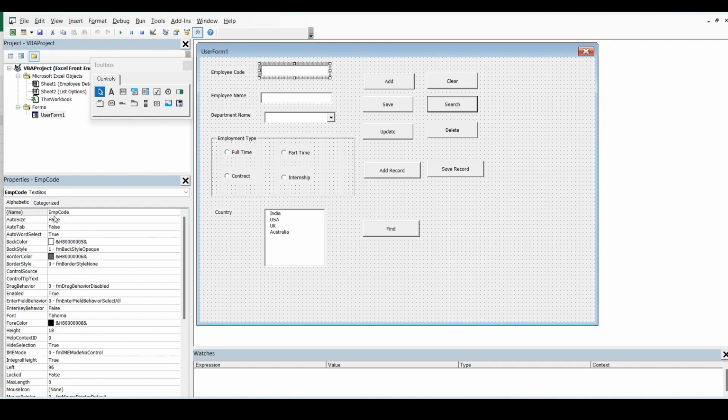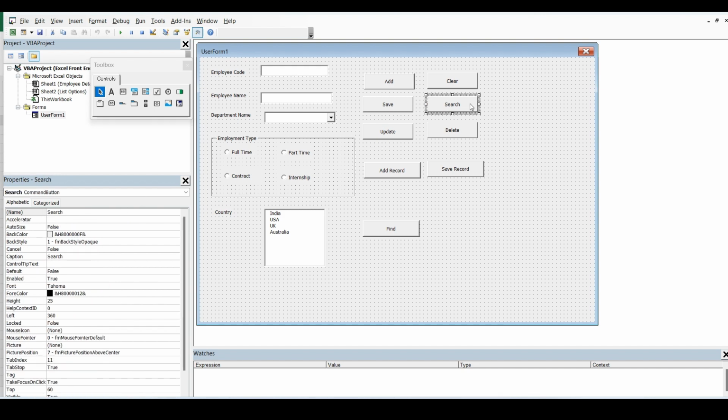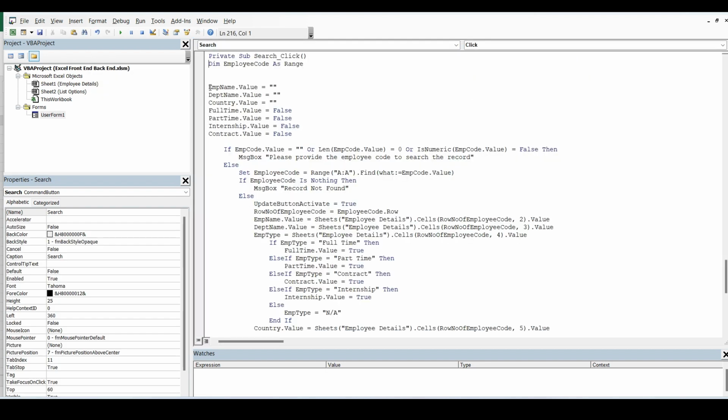Now I have created a few objects like this text box. The name of this text box is EMP code. This option button, the name is like full time and so on. What I am doing in the first go: if something is already present in those text boxes or option buttons, then clear all the previous data.